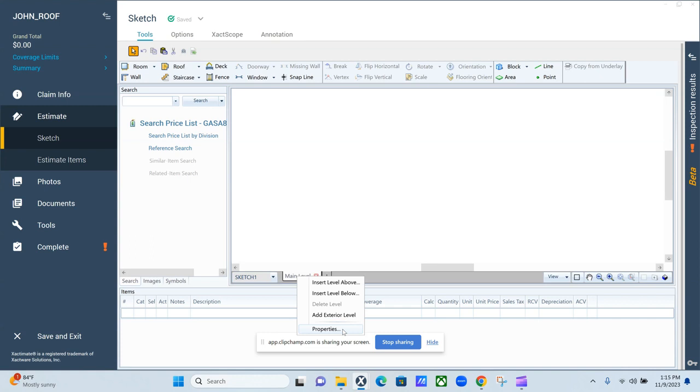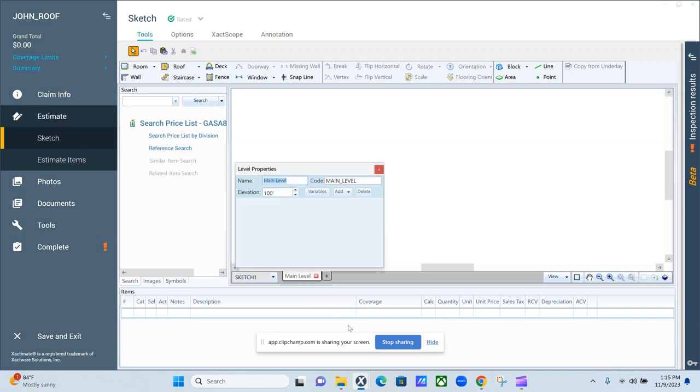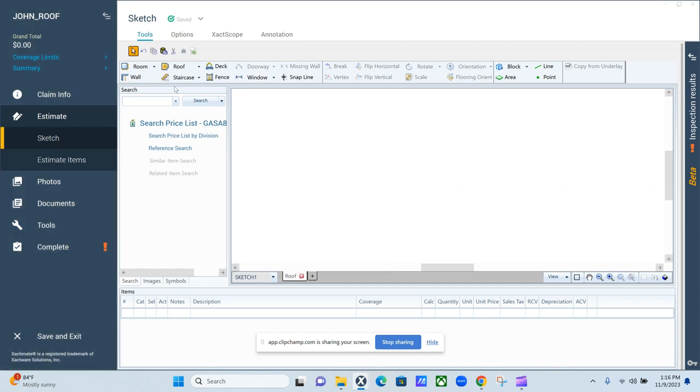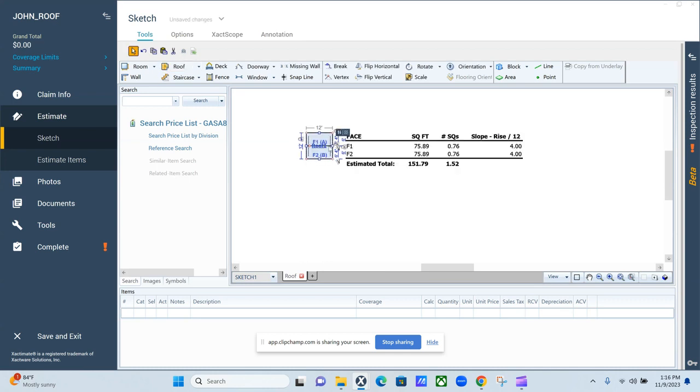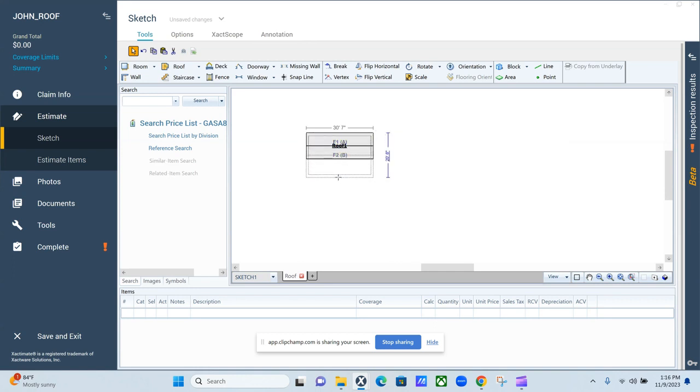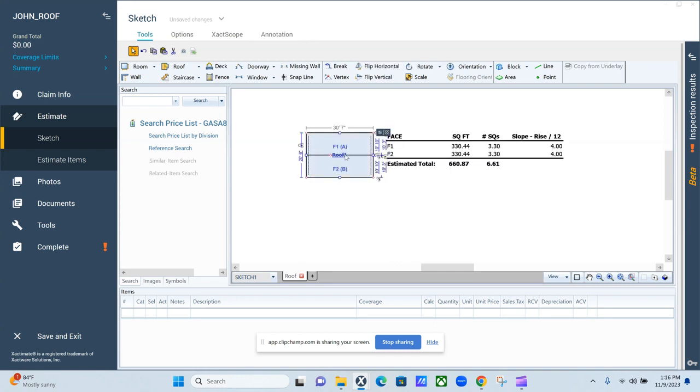Sketching allows the estimate line items to auto-populate, which leads to quicker estimating. So unless you have the Eagle View, then that's usually faster. So let's go ahead and put a roof there. Make it 30 by, let's say, 20. 20 is fine. I'm gonna take out the number 1 out of there.